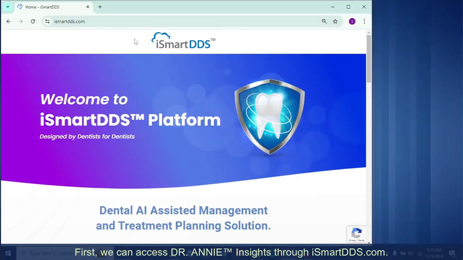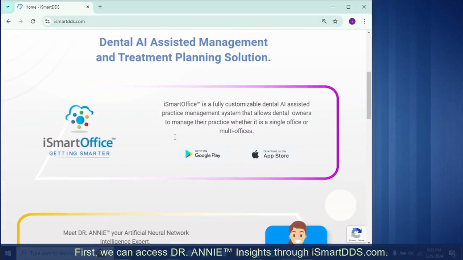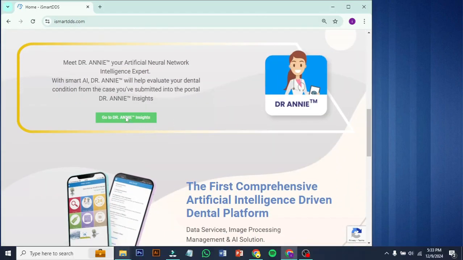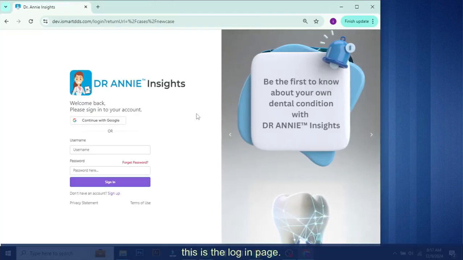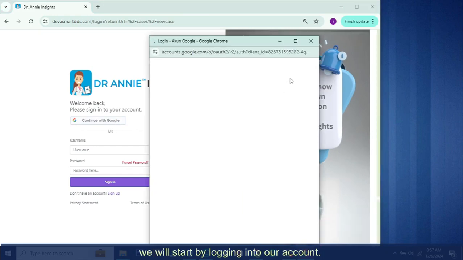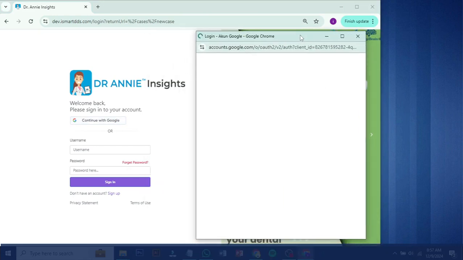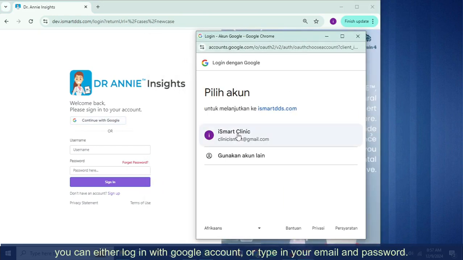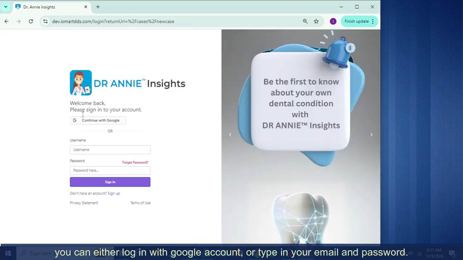First, we can access Dr. Annie Insights through ismartdds.com. This is the login page. We will start by logging into our account. You can either log in with a Google account or type in your email and password.